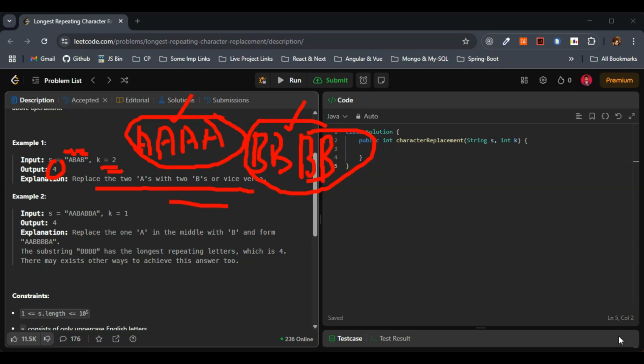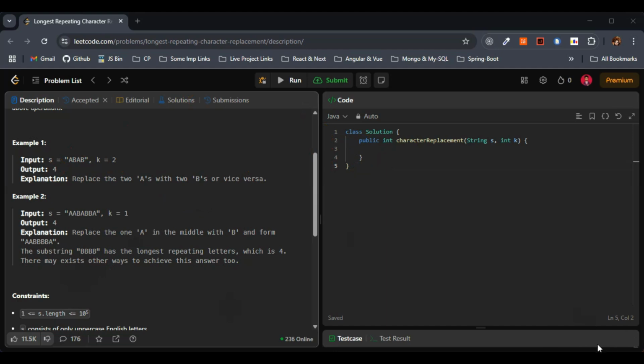Simple to understand. Let's go with example 2 here, right? So here we have a single b, between these 2 a's. We have been given k equals 1. We can change only one letter, right? So if we change b here, in this case, we get 4 a's. In this case, 4 a's. Then we will be having BBA.